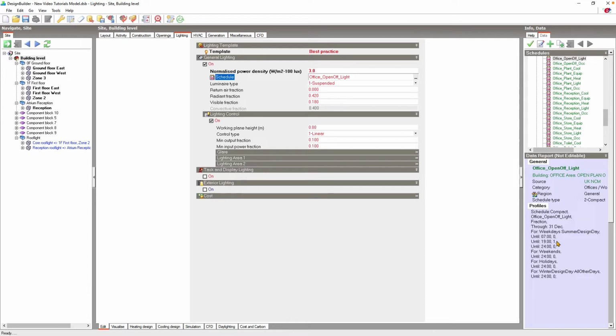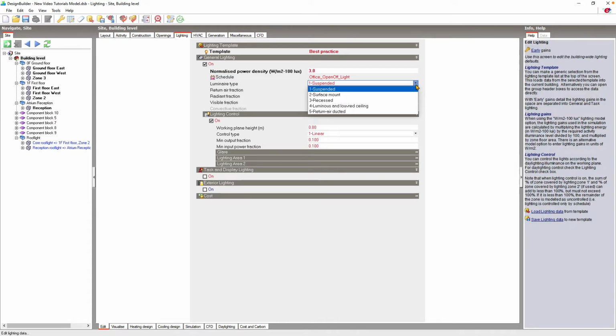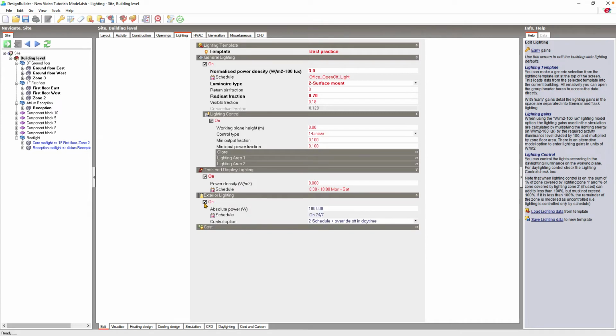We can change the luminaire type using the drop-down menu, which in turn changes the radiant and visible fractions, and associated performance characteristics to typical values. I will change the radiant fraction to 0.7 manually, and after pressing the Enter key, you can see the convective fraction automatically updates. Task and exterior lighting can be switched on using the checkboxes, and the details amended as appropriate.